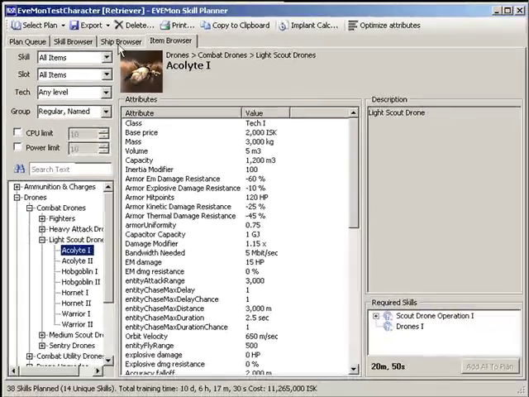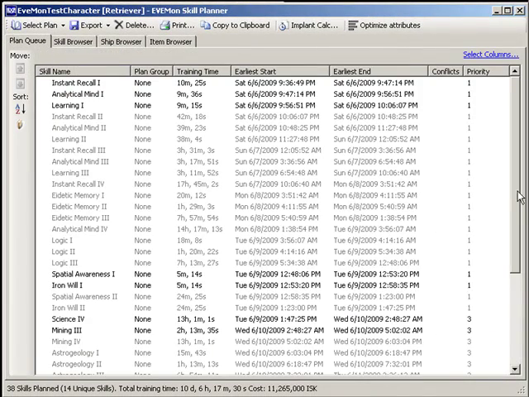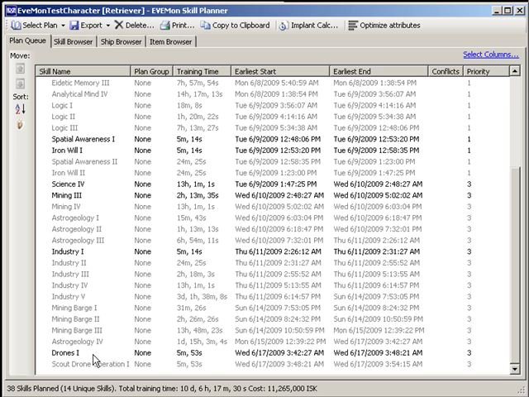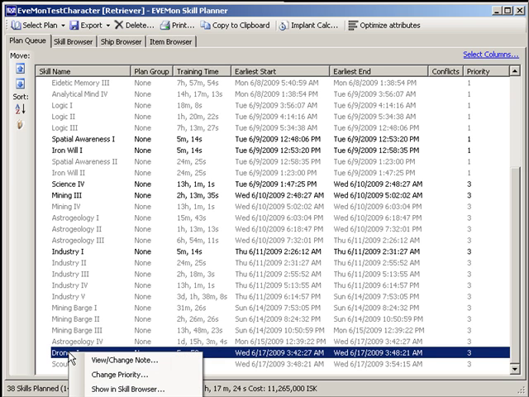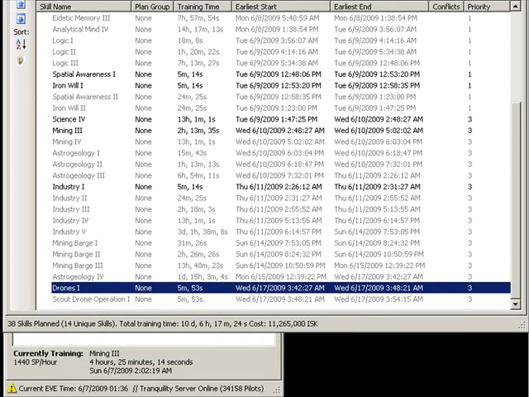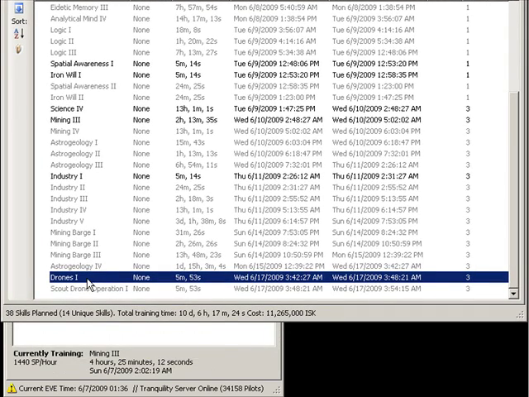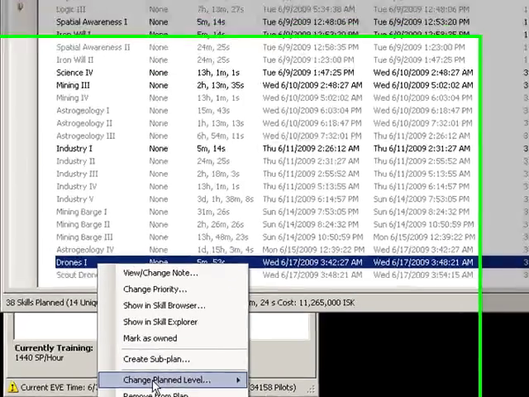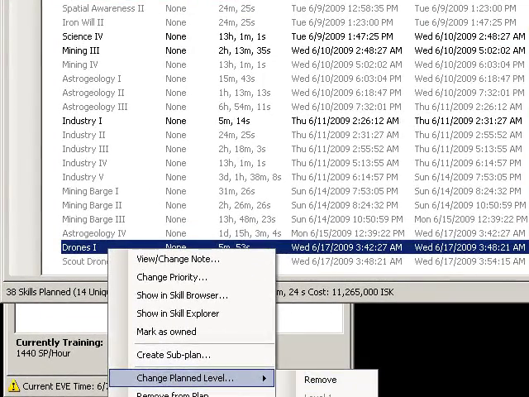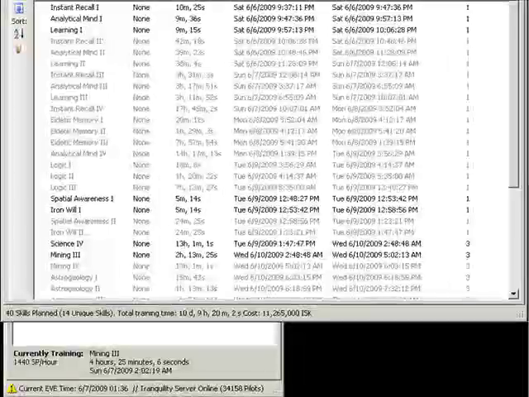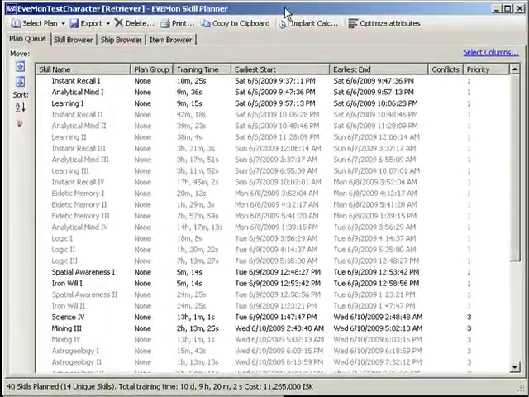You'll probably have to, like if you plan on using at least 3 drones, you'll go to here, click the skill, and then you want to change the plan level. Let me move this up so you can actually see what I'm talking about. You right click, go to change plan level, and then you change it to 3. Move this back down.